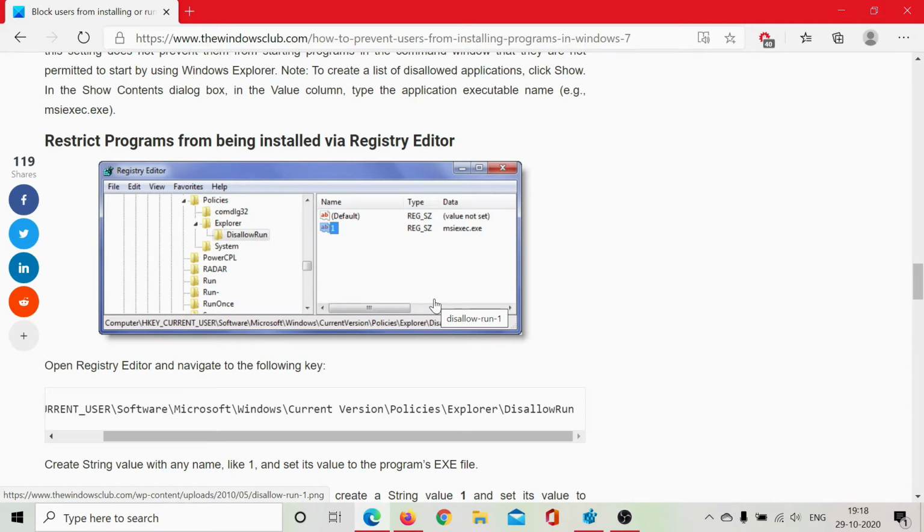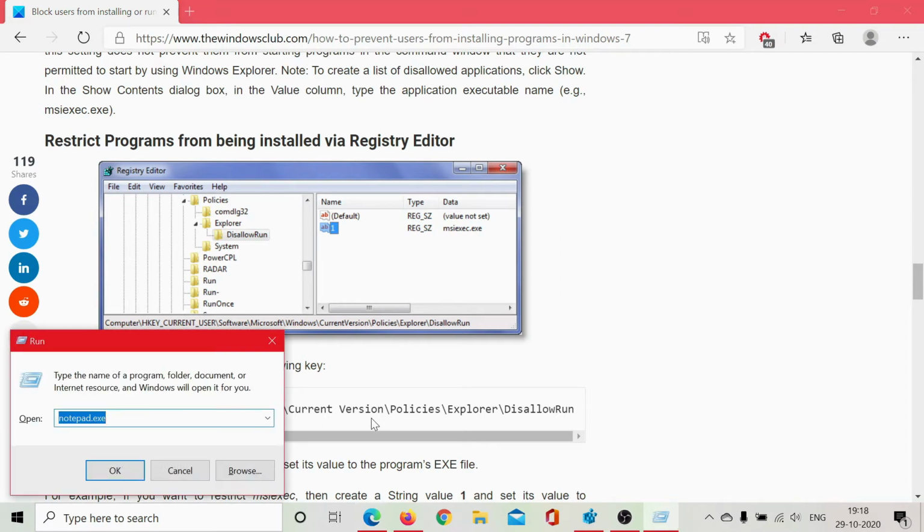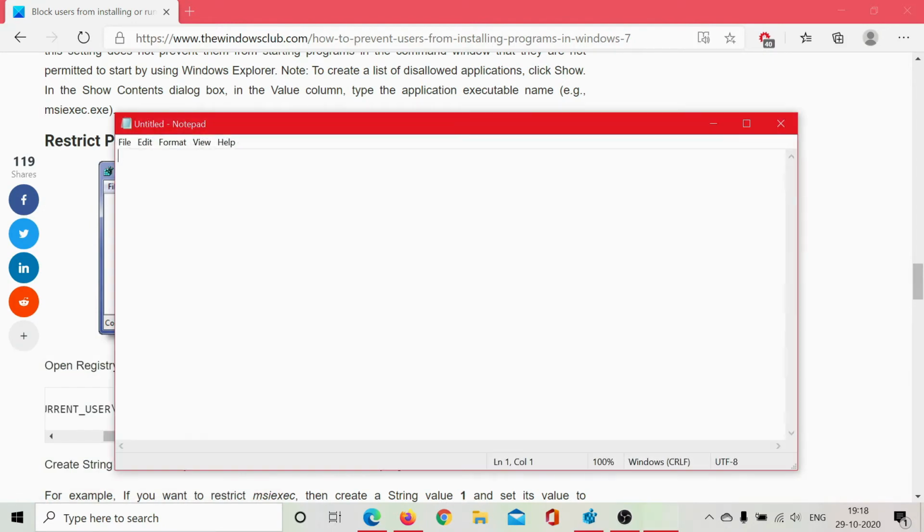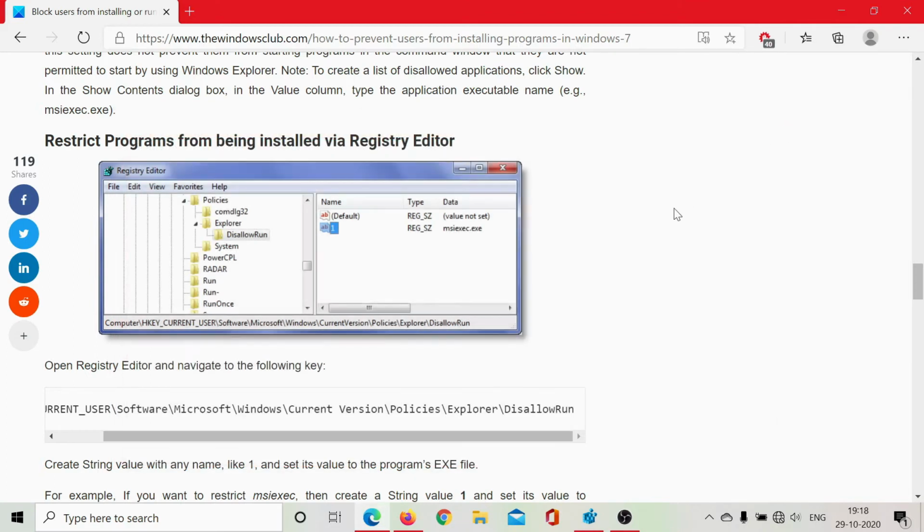So this procedure could be done using the Registry Editor. But before we go there, I'll show you something. Let me press Windows plus R and type the command notepad.exe. When I hit enter, it launches the Notepad application, which means that the Notepad application has access. And now we will block it.